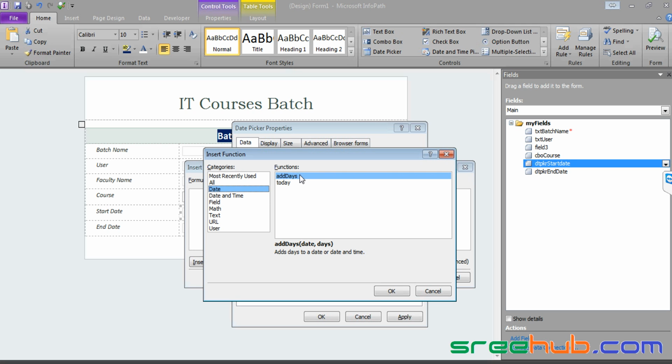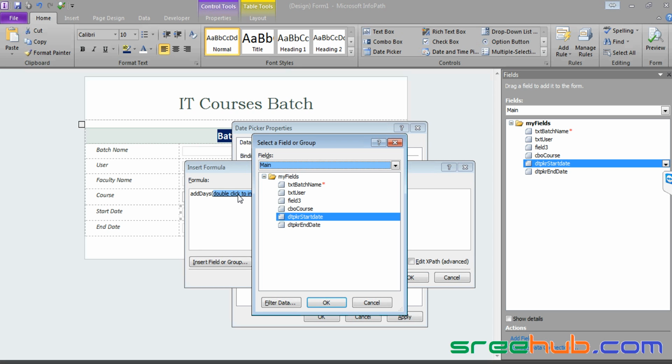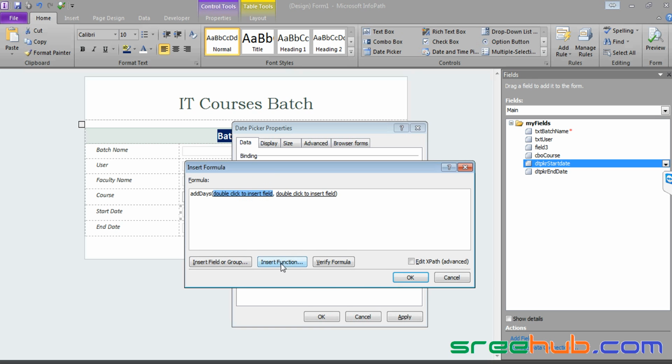Add this in the sense, see, if you are starting a batch today, you won't publish it right away. If your batch is starting, let us say, five days later, then you will make your advertisement or batch details go into the market, right? So let us say I want to use the add days function. You can see here add days: from which date and how many days you want to add. So you have two fields. Let's double click here. If you want to get it from one of these fields, you can, or if you don't want to, again select this and say insert function.